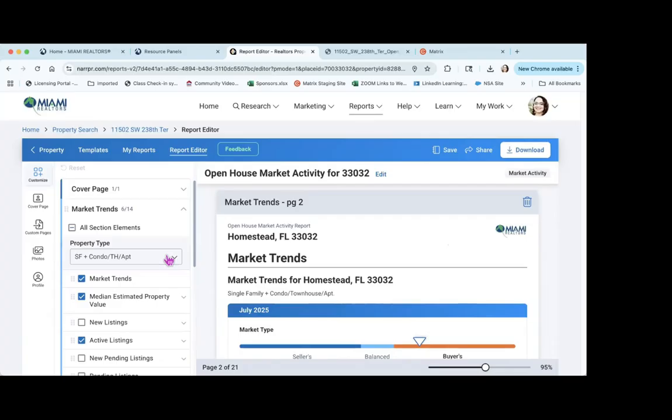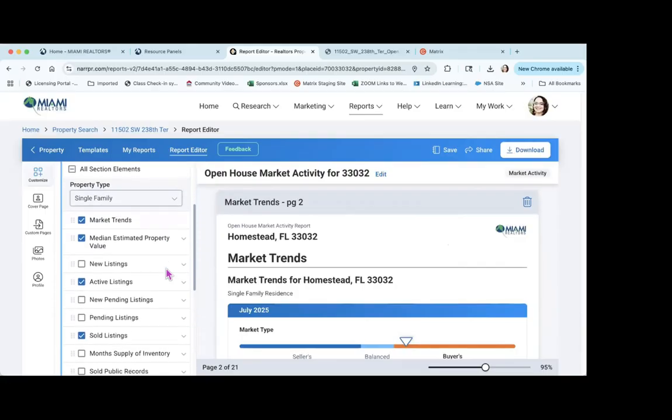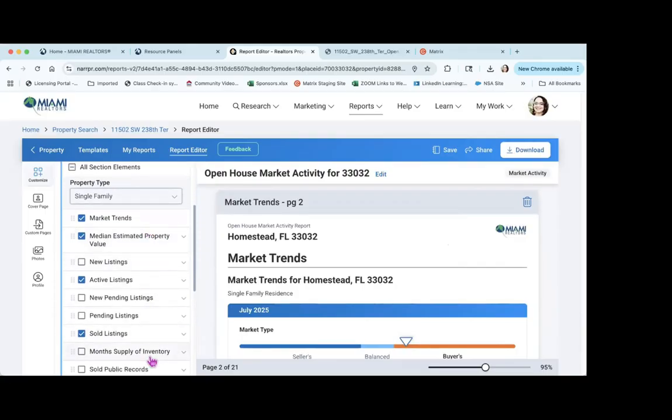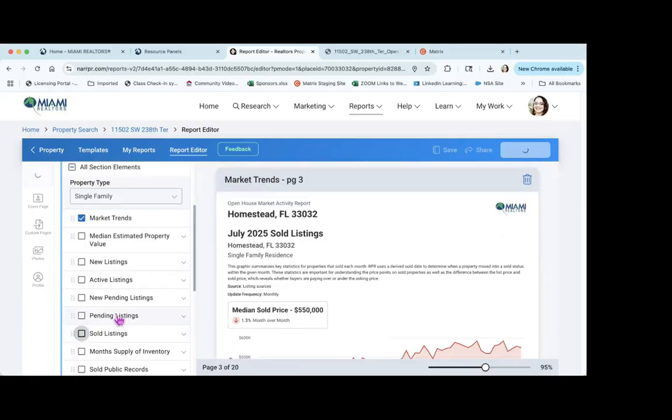So I would remove single family, condo, townhome, everything's mixed in, and I would just focus on the single family on this one. So the information is better, and then you can choose what you'd like to add here. Market trends is good, market estimated property value, median estimated property value. It depends on your price point. Active listings in the area, what's pending, this is completely up to you.